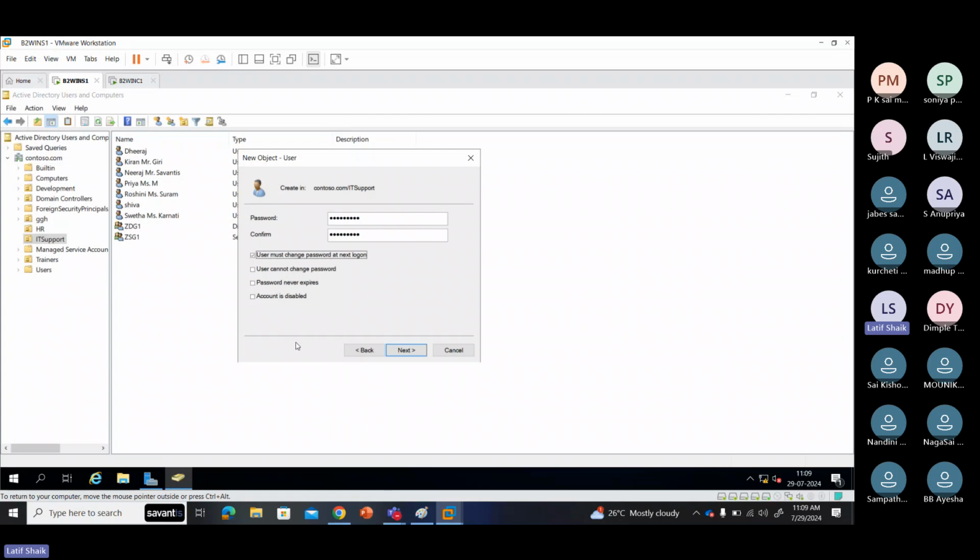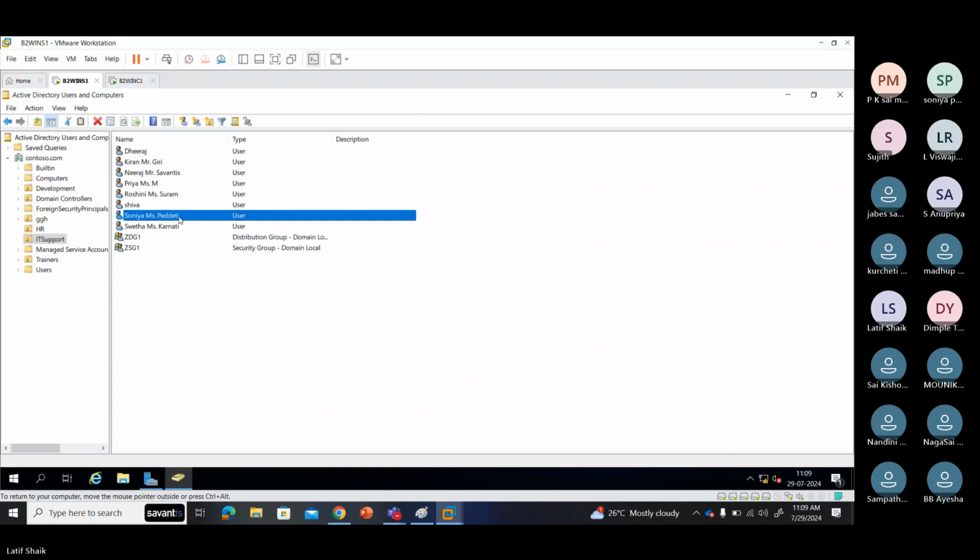Even if a user has left the organization, yesterday their work was completed, and today onwards the user should not be logging in, then also I can disable the account. So first of all, we'll create an account. Finish.